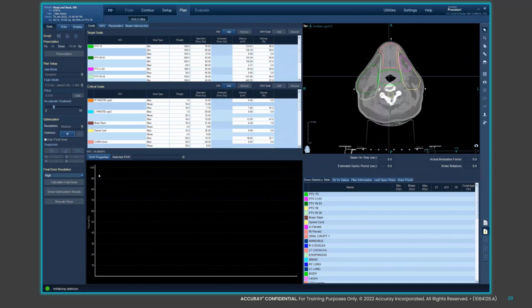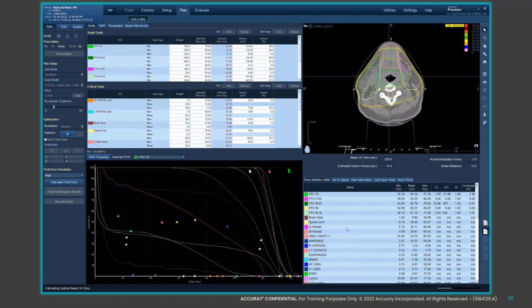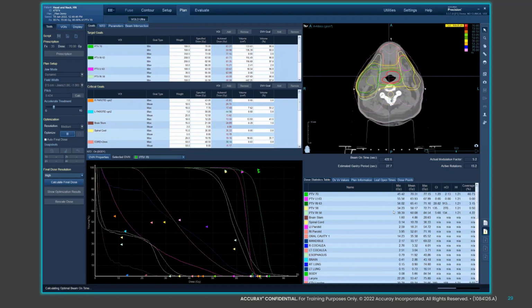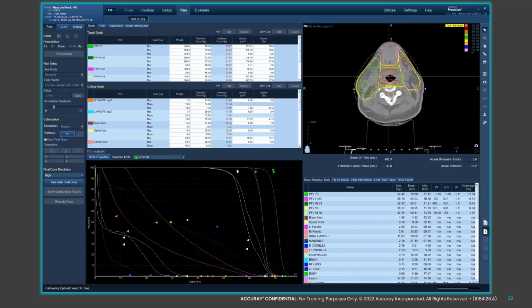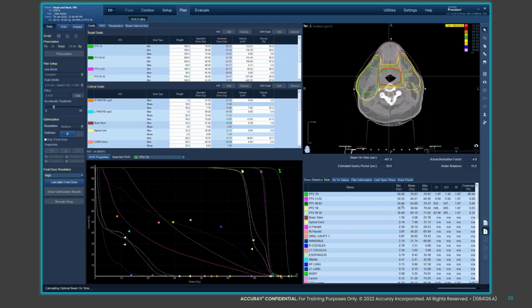So now, as this begins to calculate here, I want to show you the stats area over here, in case you're not familiar with it. These stats will be running real time, so you can monitor them if you would like.